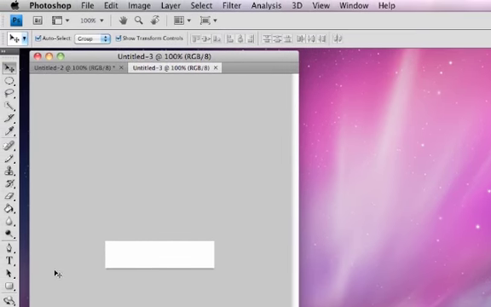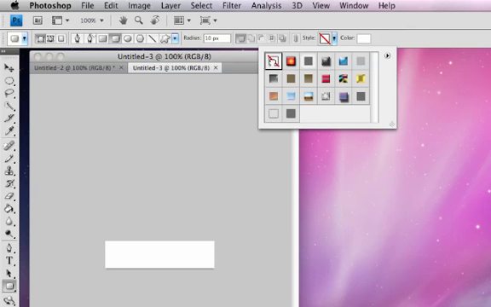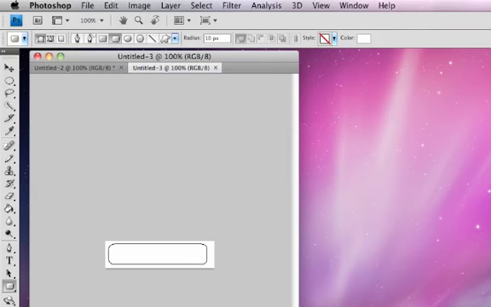We're going to use the rounded rectangle tool to create our button. So you click and hold and go down to the second one. Make sure the style is set to none and then draw your rectangle. It doesn't want to quite fill the whole of the document. We need space for the shadow. So try and have it roughly centered.